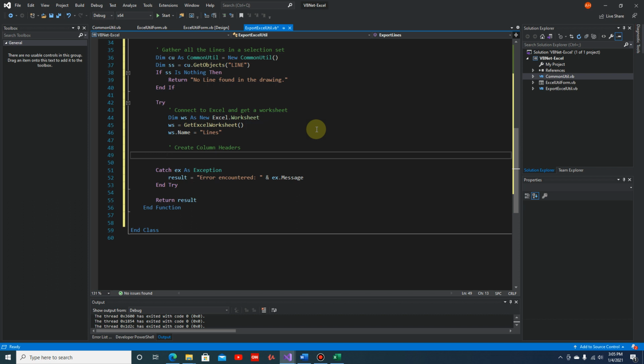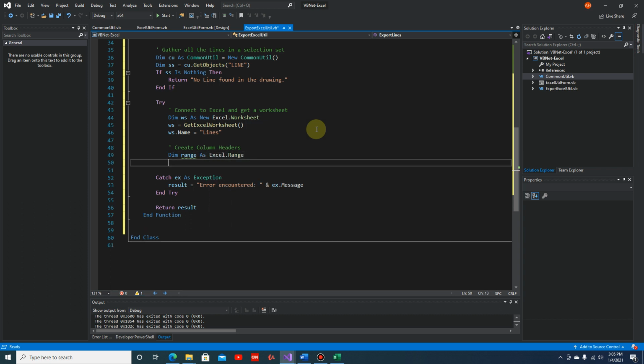Before we can create a header, we need to have a range object, the Excel range object. So dim, let's just create a range as Excel.Range object. And from within this range variable, we can now create our header. Let's say from the worksheet that range, and we can simply provide here the column and row location, or the cell location.